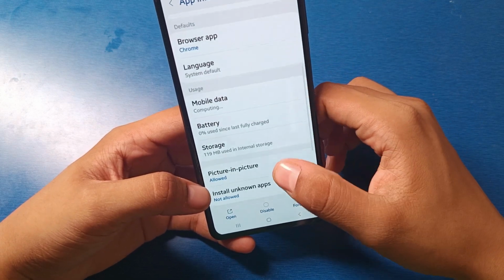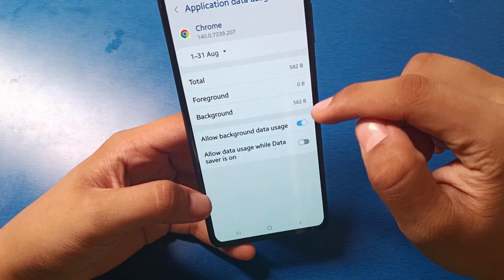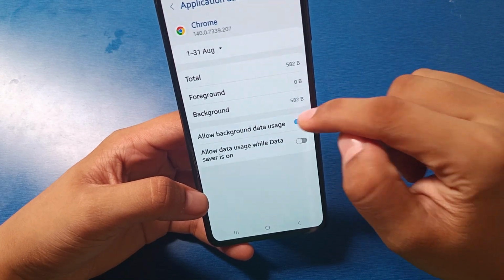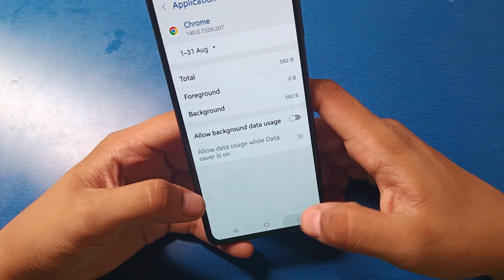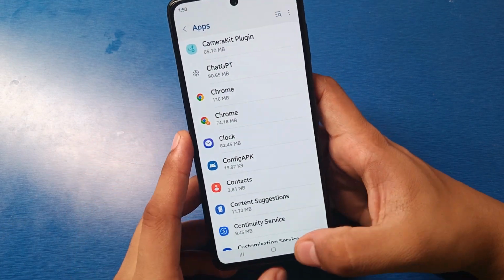Click on that and you have to turn off background data. Click on this, allow background data usage, you have to turn it off. This will not drain your battery when you are not using your smartphone.